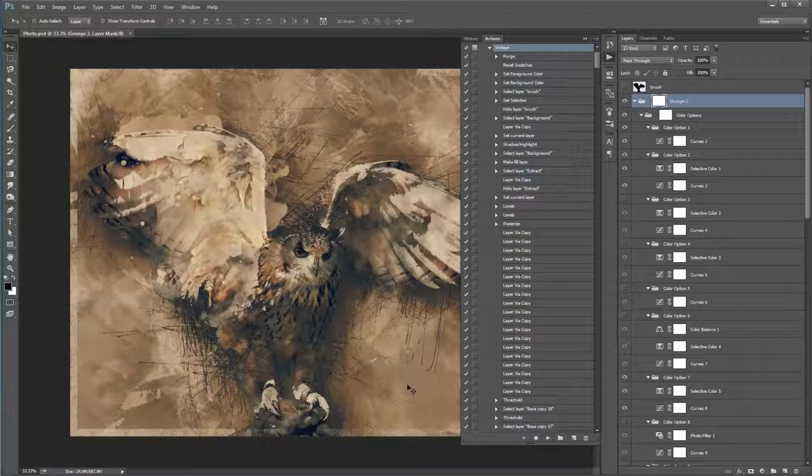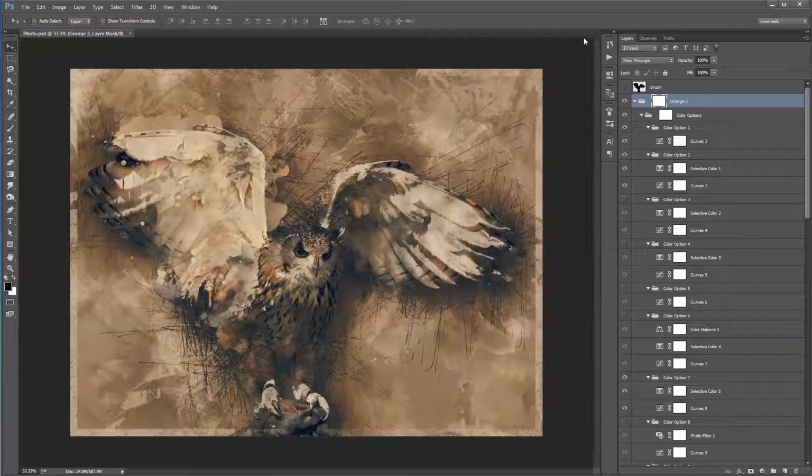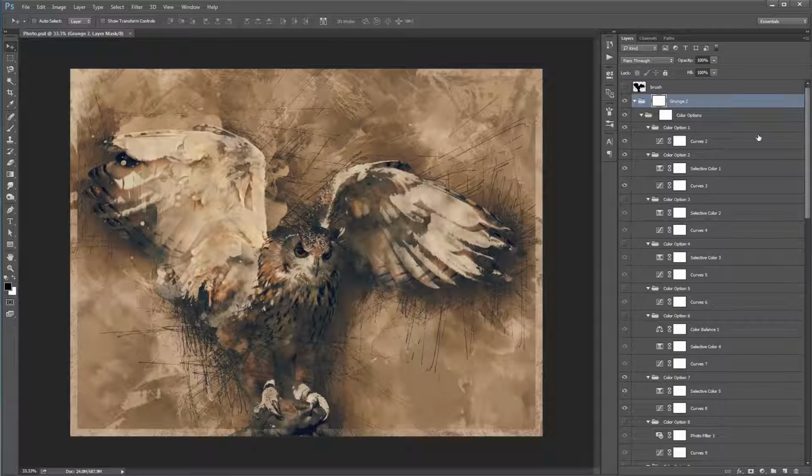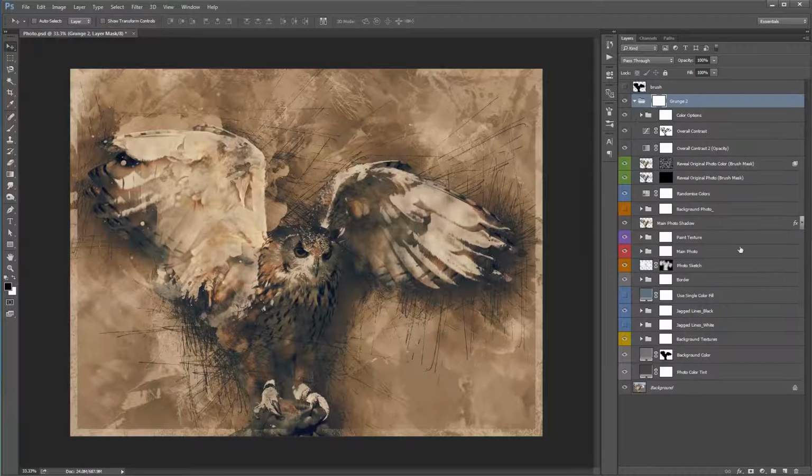Okay, so the action's done, and you can see the result. I'm just going to collapse the actions panel, and we'll look into the layer panel now. The first thing you always want to do when an action's finished playing back is collapse all these folders that are open. To do that, just hold down Control Alt, or Command Option on a Mac, and click on this arrow on the Grunge2 folder, and that just collapses all the folders, so everything's much neater.